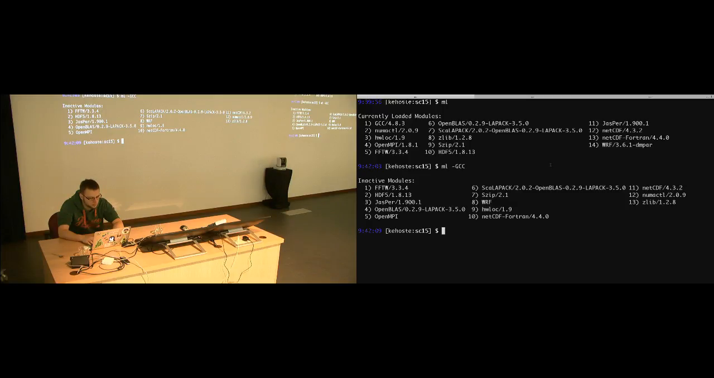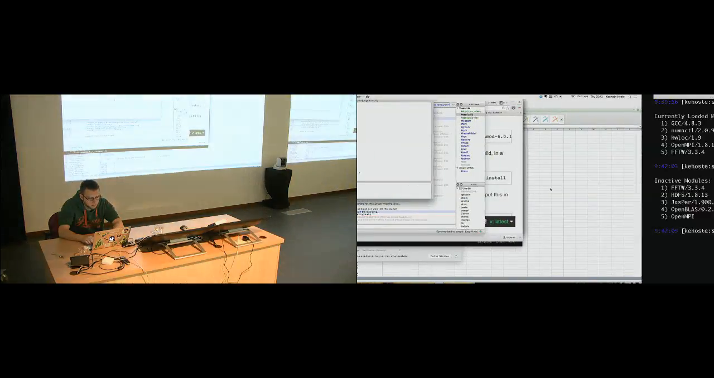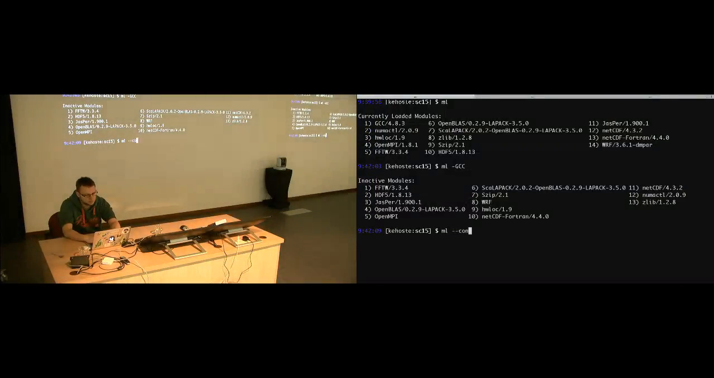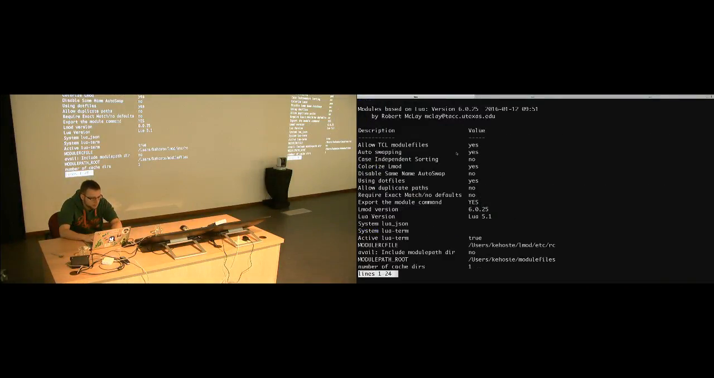That's also useful. ML is very useful rather than typing or mistyping module. I can't type module to save my life. So the shortcuts, I also showed those. Avail is case insensitive if you configure it the right way. Let's see how it's configured here. Case insensitive. If case independent, it's not sorting.